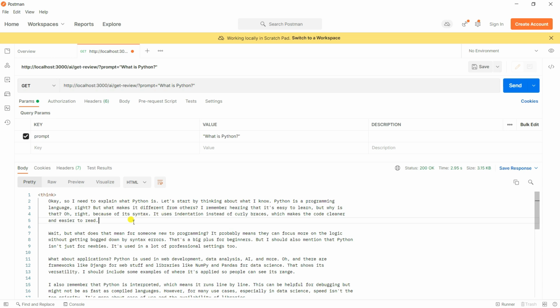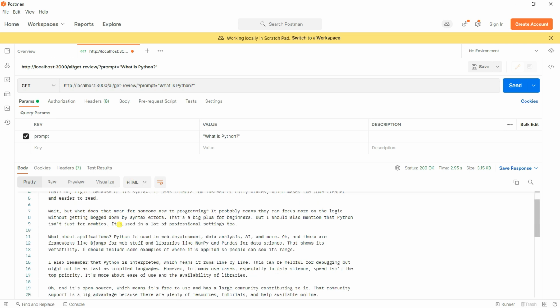So finally we got the response. What is Python? So we got the response from the DeepSeek R1 model. That's why this think tag is nothing but called the self-realizations. I mean rethinking, because DeepSeek R1 is actually using reinforcement learning.